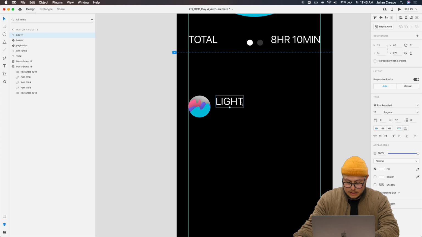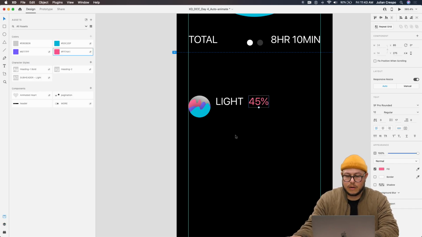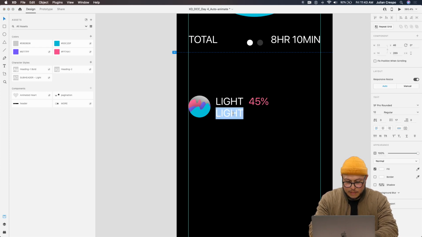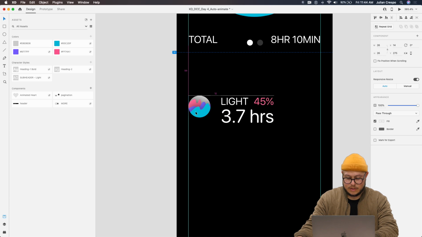And then the second thing that I want to do is give it a percentage. So say 45% I was in that sleep state, and give it a color. And then below that I want to say how many hours. So 3.7 hours maybe. And then make that a little bit bigger. That's a good size, I think. Starting to look like something real here. Look at that. Make this a little bigger too.